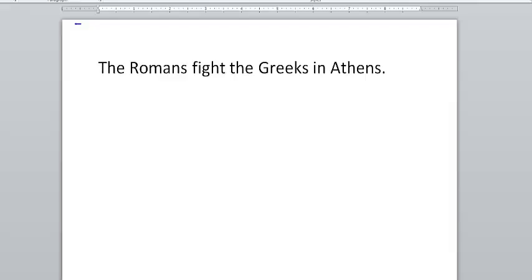So whenever you are translating from English into Latin, just as a beginner, it's helpful to label the English sentence. You just want to label basic functions. So the Romans in this sentence is our subject. Fight is our main verb.